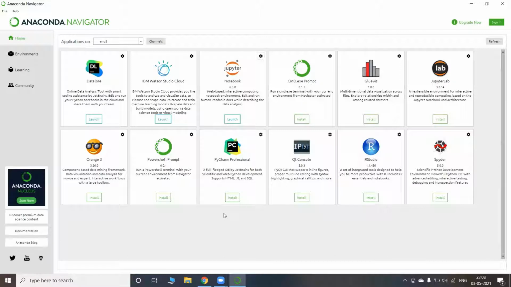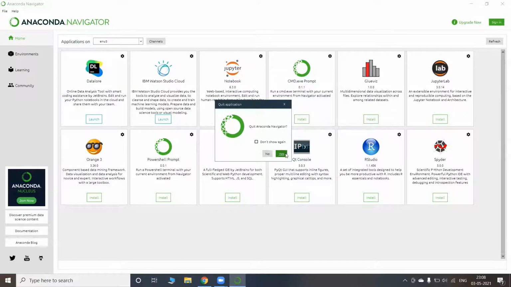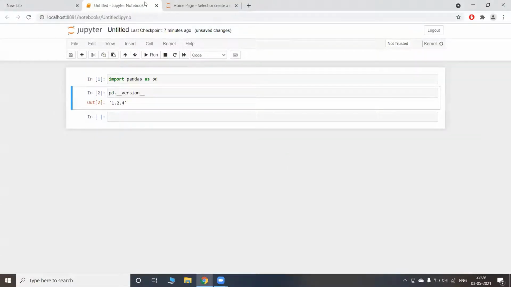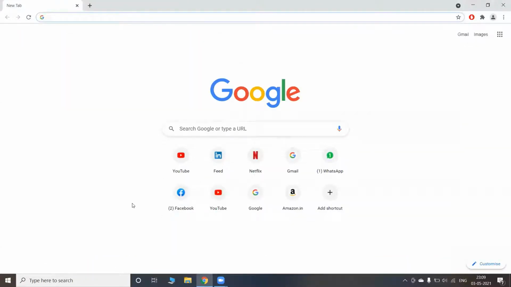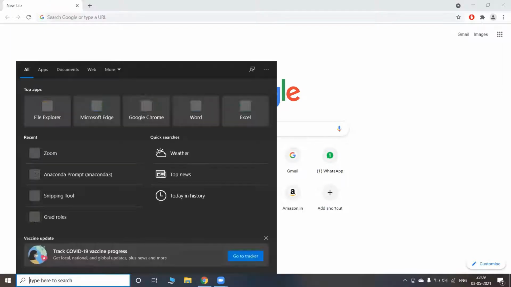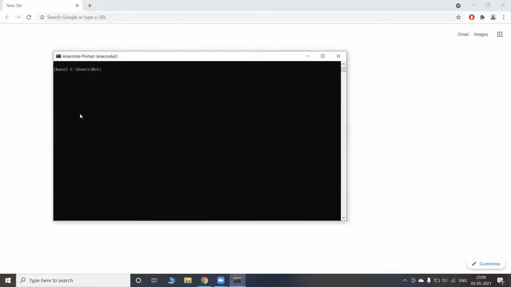Now we could have done the same thing using the Anaconda prompt. So I will close this. And I will search Anaconda prompt. As we can see, we are on the base environment, so we have to activate the env3. So what we will write is activate env3. So it has been activated.